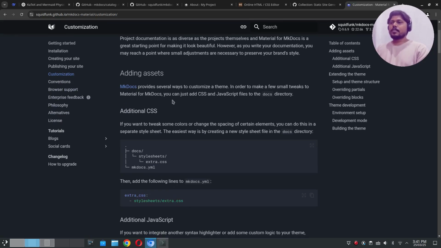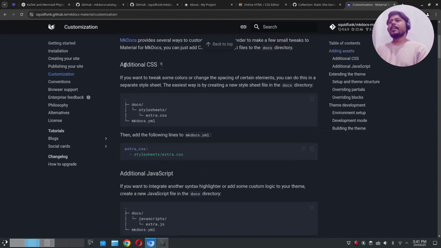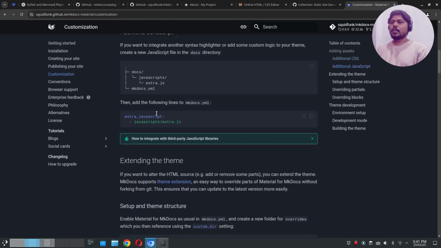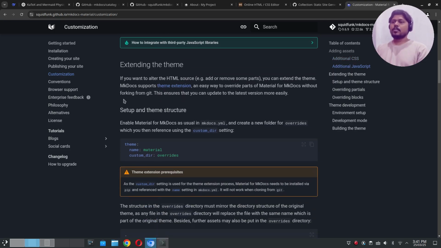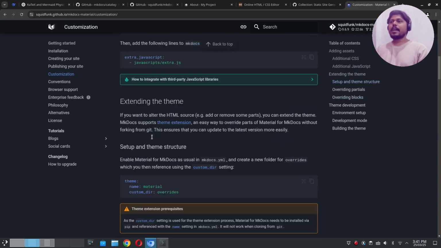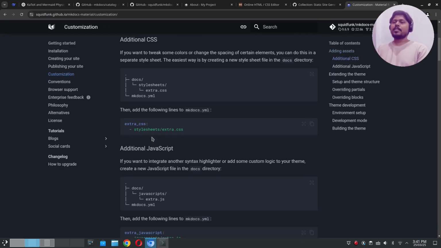So the first is adding assets. How do you add the assets? If you want to add any additional CSS, you will create a stylesheets folder inside the docs folder, and then you can add extra CSS, right? And then we can add JavaScript too, and then we can extend our theme by configuring the mkdocs.yml. So first add some sample pages, so we can also test the CSS and JS, right?